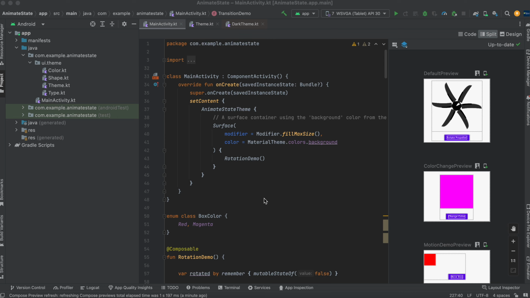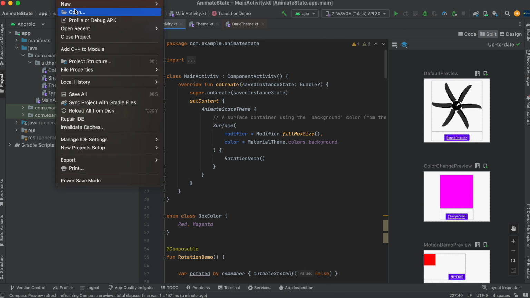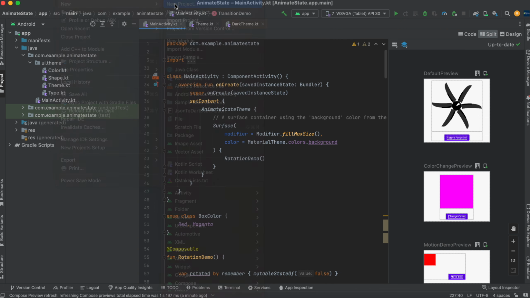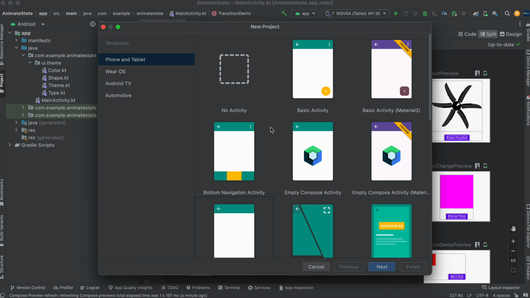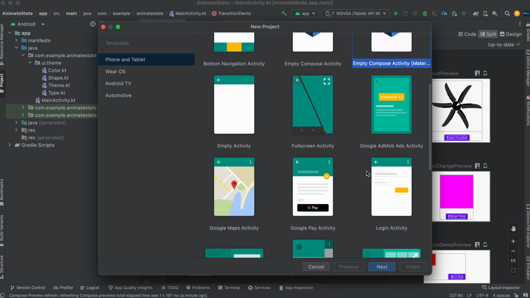Hi guys, let's talk about the animate state in Compose. For first timers, if you want to create a Compose project, you need to upgrade your Android Studio to the latest version at present, and you can easily opt for a new project from any layout, but you need to select the empty compose activity or empty compose activity with the master detail.